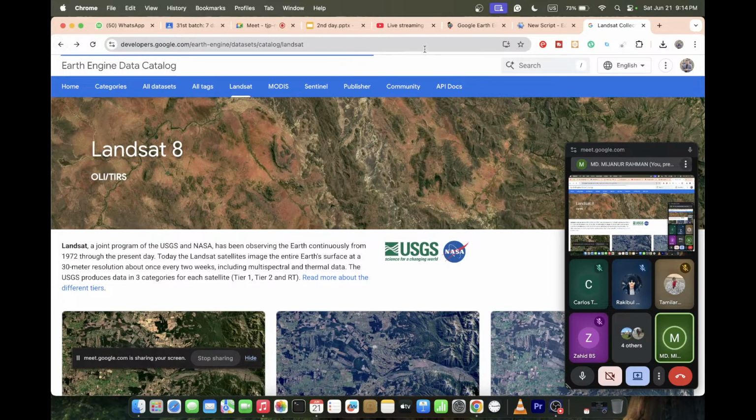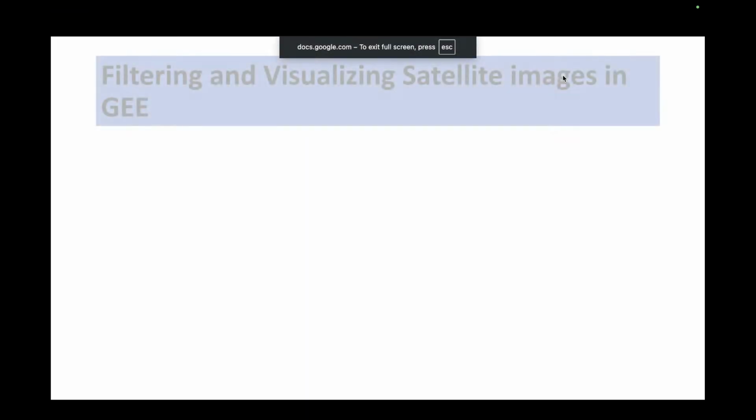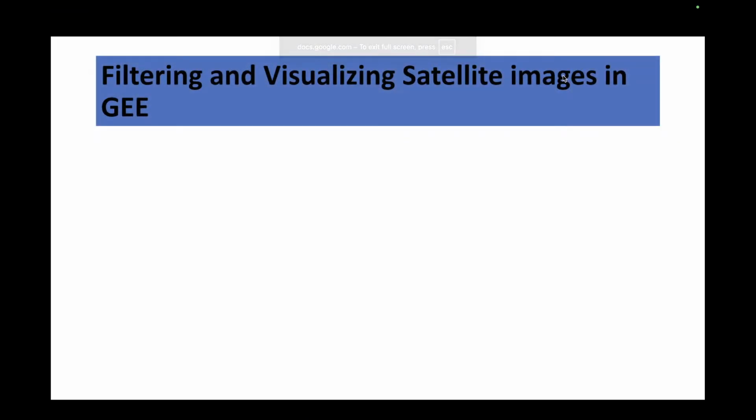So let's go step by step. I will try to explain, then you can easily get the idea. When you filter your satellite imagery, the filtering process depends on some factors. The first factor is your region of interest, suppose where you need the image. Suppose I need the image in Dhaka city. So Dhaka city is my study area, and first of all, I need the Dhaka city boundary. This is the first factor for filtering.